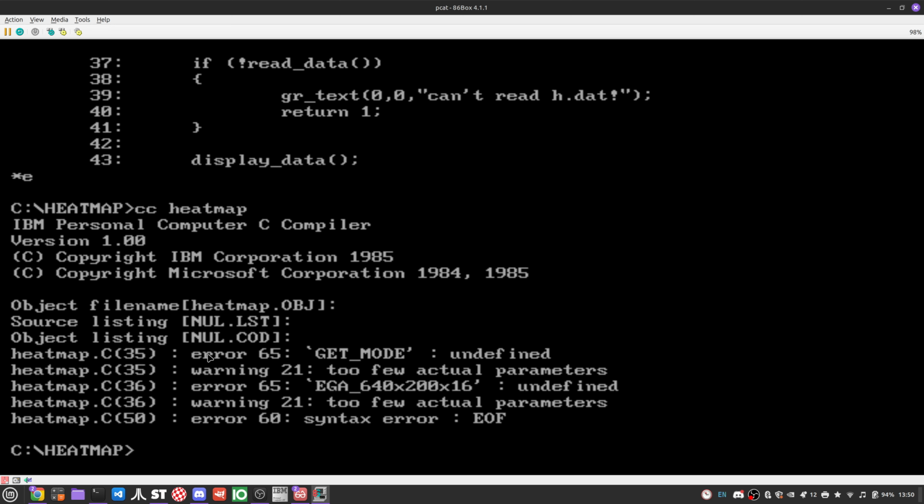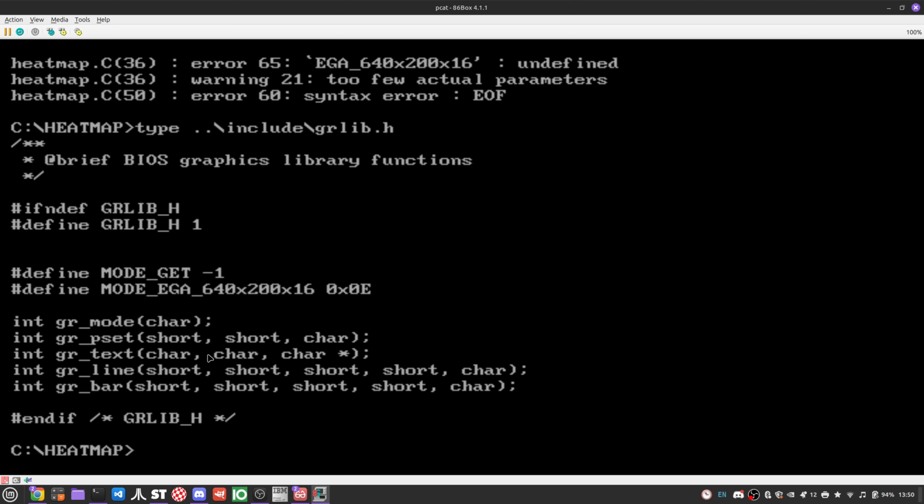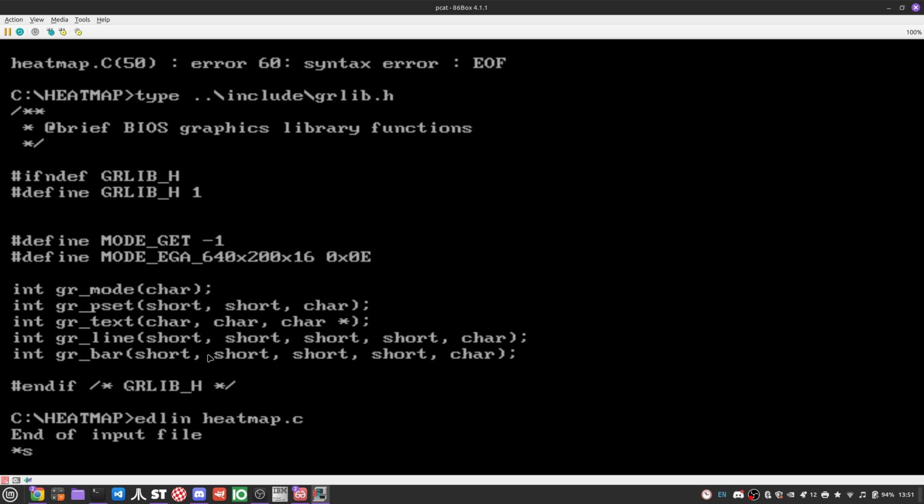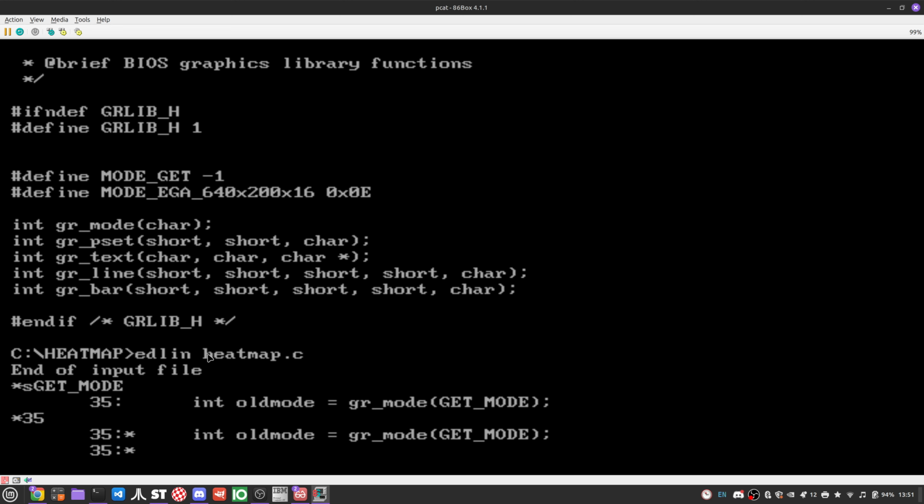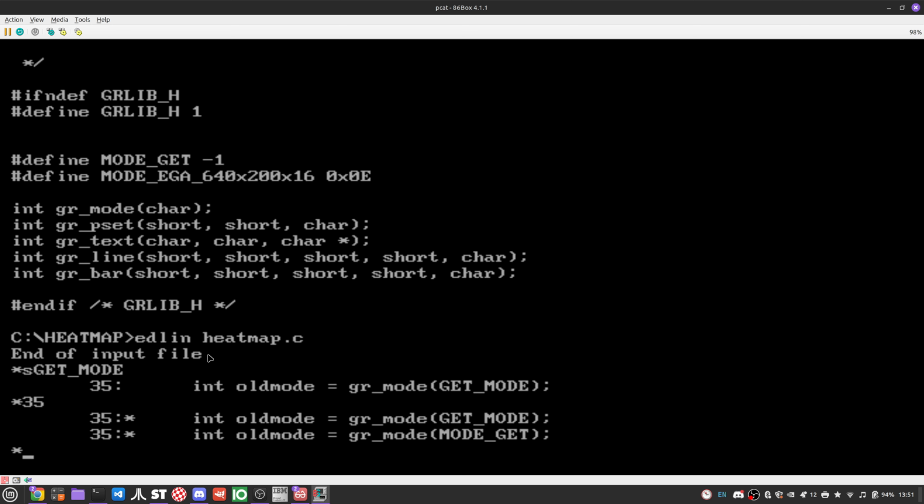Oop. Get mode undefined. Okay, so what did I call it then? Mode get. EGA mode, okay. Mode E, okay. Wow. Remember, I can't even remember what constants I set from one moment to the next. I'm special. Not a problem. So I'll search for get mode. Modify F3, mode get. I use the S function there to search for the next instance of get mode, point the cursor to it, and then I can take and do it.